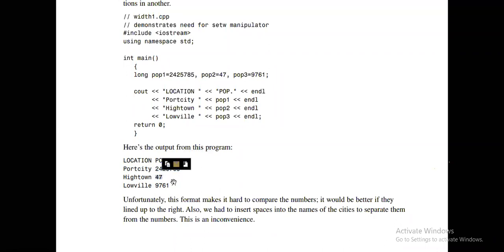So this is one format. If I want to compare between these numbers, it becomes a bit difficult, because 47 should be compared with this last part, right? 47 should be compared with this last two, 61. So what if we can somehow improve this? We can make the lines look better or insert spaces between them. All this can be done using the SetW operator.